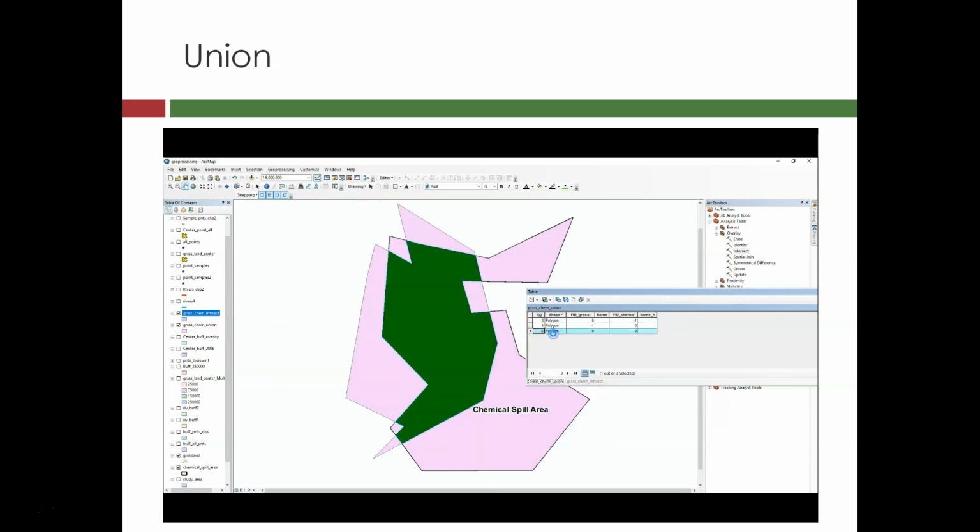Let's see, flash, there's that one. And flash, that one again. So polygon, FID, name, chemical, name 1, same one, name, FID, chemical, name 1. Same exact thing, except the difference with union, again, is we have the areas that did not intersect added as well. That is it for union.